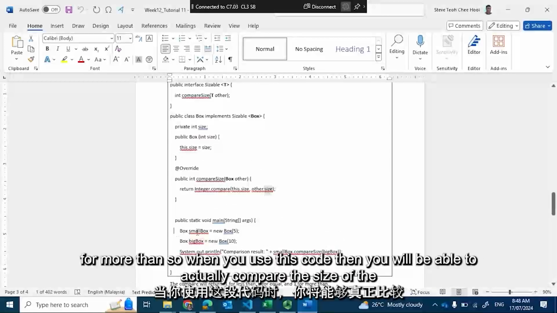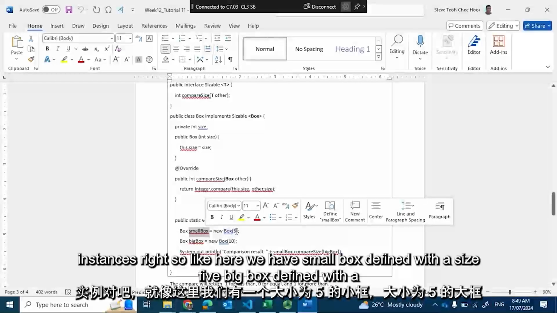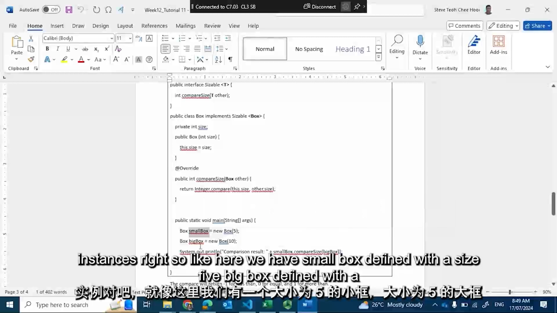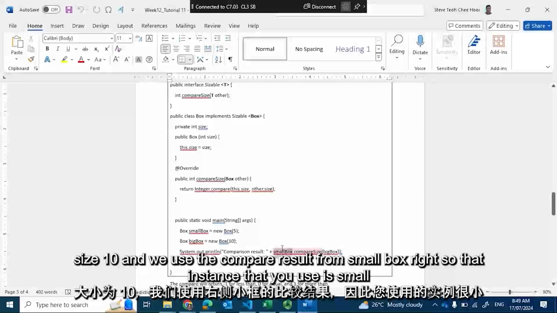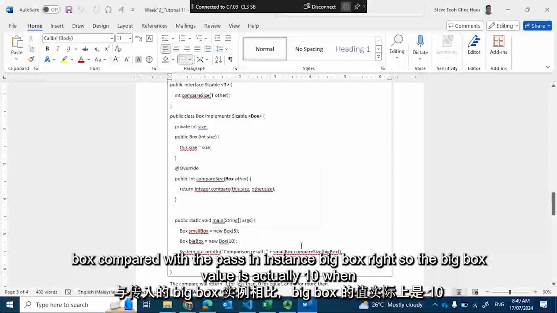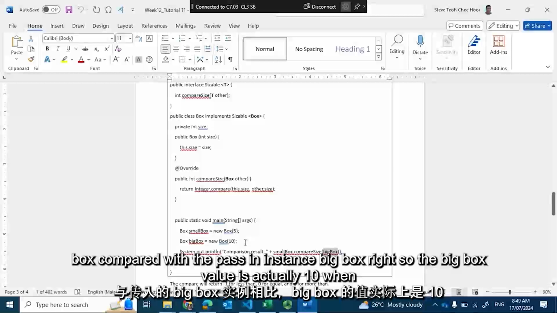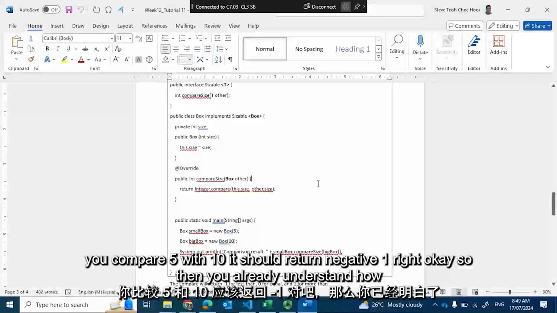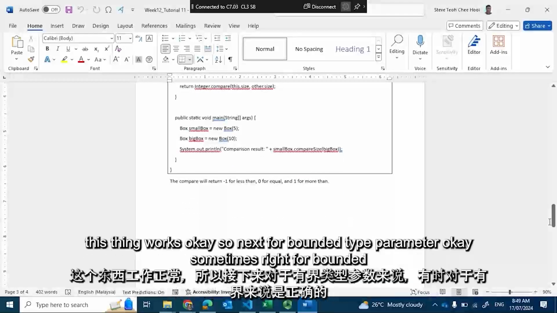So when you use this code, then you will be able to actually compare the size of the instances. So like here, we have small box defined with a size 5. Big box defined with a size 10. And we use the compare result from small box. So that instance that you use is small box, compared with the pass-in instance, big box. So the big box value is actually 10. When you compare 5 with 10, it should return -1. Okay, so then you already understand how this thing works.